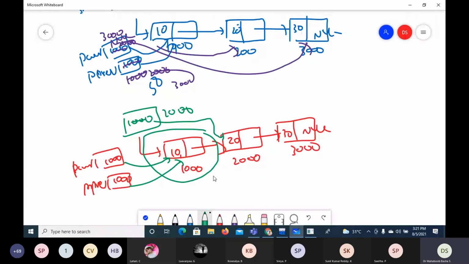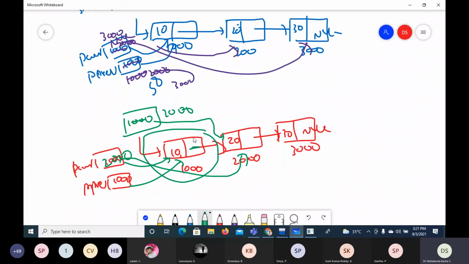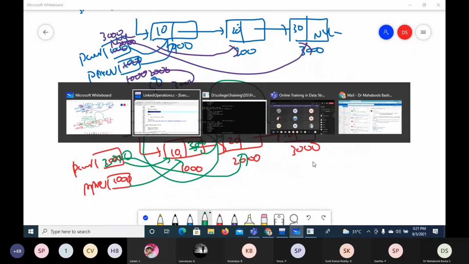Now suppose it is not the first node, and I have to delete 20. Then P current is pointing to this 2000 and P previous is pointing to 1000. Now I have to bypass current. So what I am doing is previous next, here I am storing P current next. P current next is 3000. 3000 is stored. Now this is bypassed, so now I can delete this. So this is the deletion. It is done without any problem.